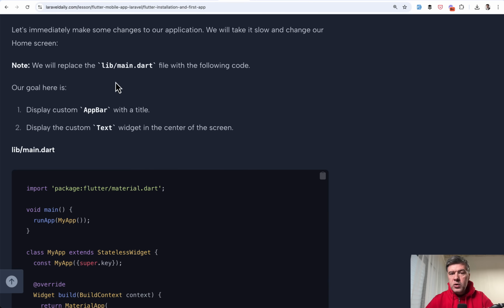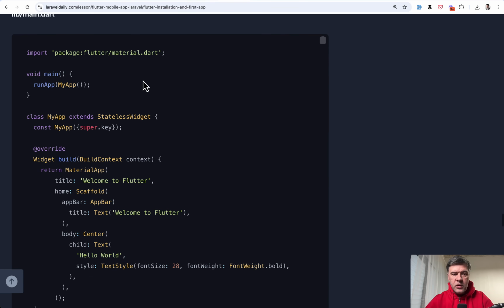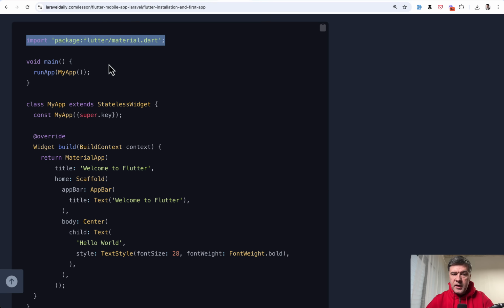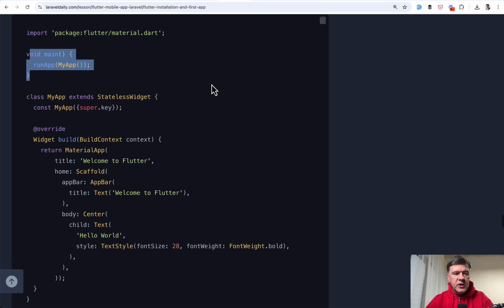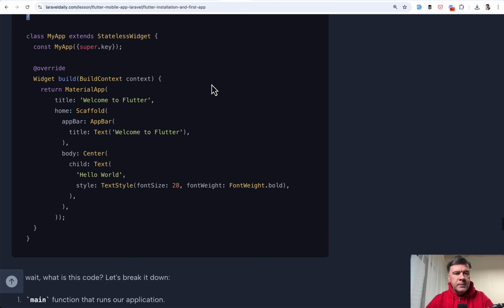So the main file we're working with is lib/main.dart in the project code. This is the code that we will write. So we will use Material Design, so we import that. Then this is our main function, kind of like index.php in PHP Laravel. And then we create a stateless widget. So the word widget you need to get familiar with for Flutter. There are stateless widgets and stateful widgets, which we'll talk about later. But basically you create a big widget, and inside of that big widget you create smaller widgets, and then inside of those smaller widgets even smaller widgets, and so on.